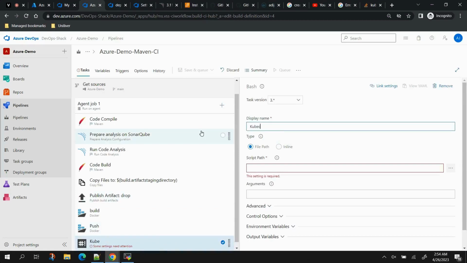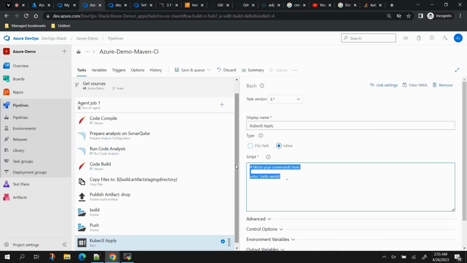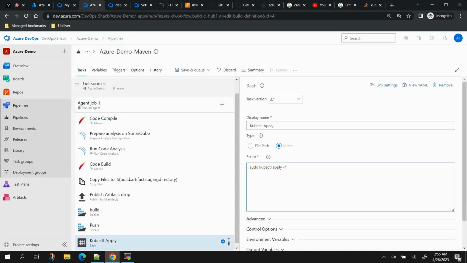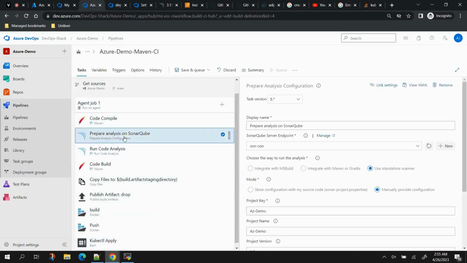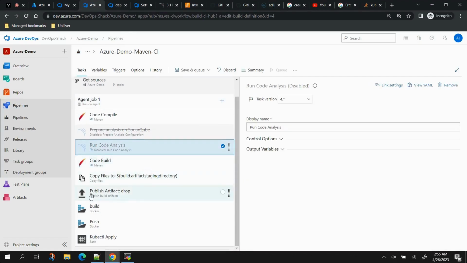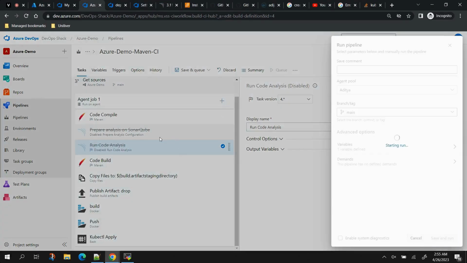kubectl, okay, kubectl apply. In line we will select the option, because here the command we will run will be sudo kubectl apply -f, then the name of the YAML file. So this is our YAML file which we are going to use. Let's provide the name here, and meanwhile let's remove SonarQube because this might take quite some time. Okay, so let's save and queue this, and let's start this.